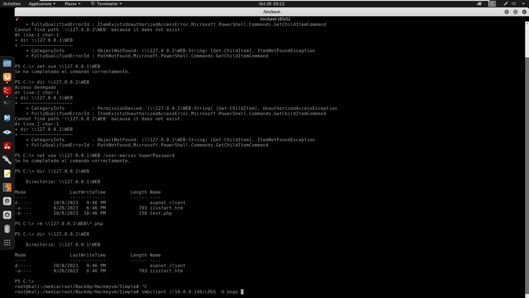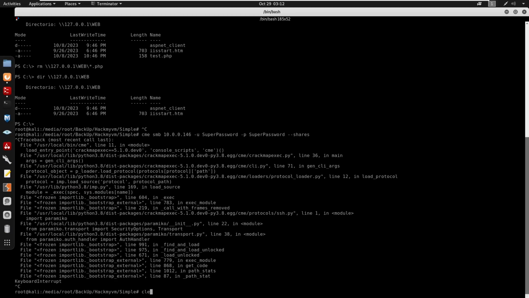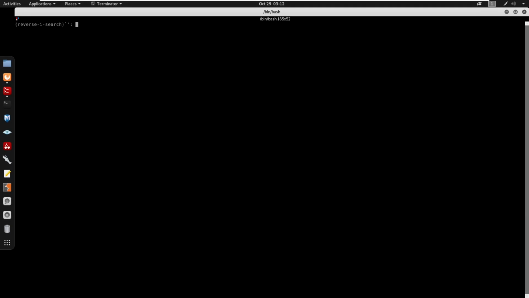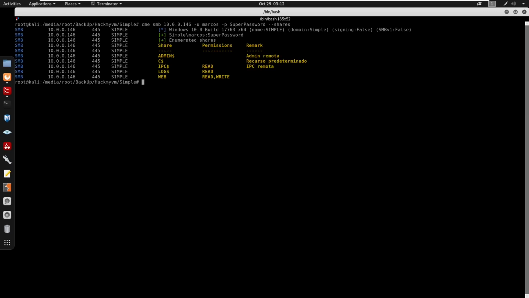Just to confirm this again, we can go back into the command for CME. Specify the shares for Marcos. And we do have this for Marcos specified by the password for super password. And for the logs, we do have this for read. And it does seem like Marcos does have web for read and write.